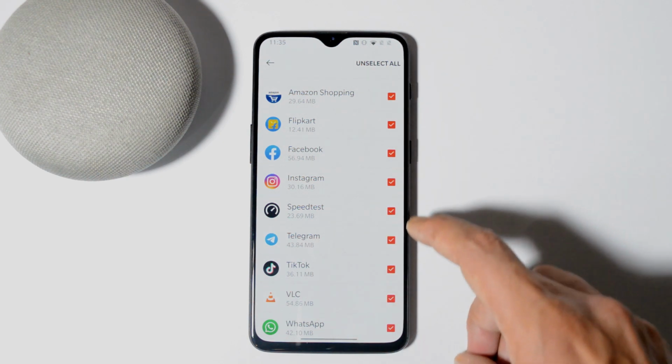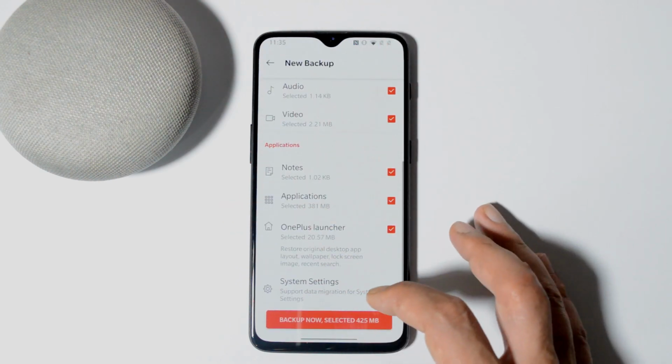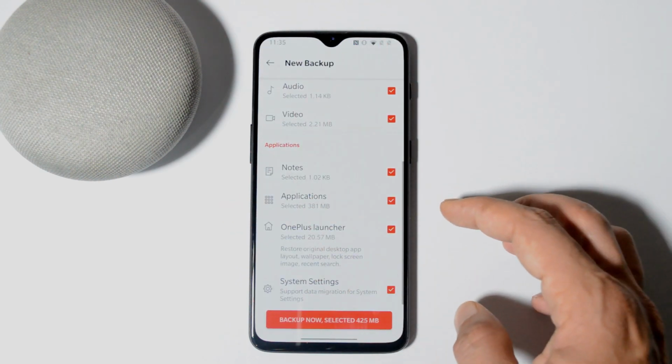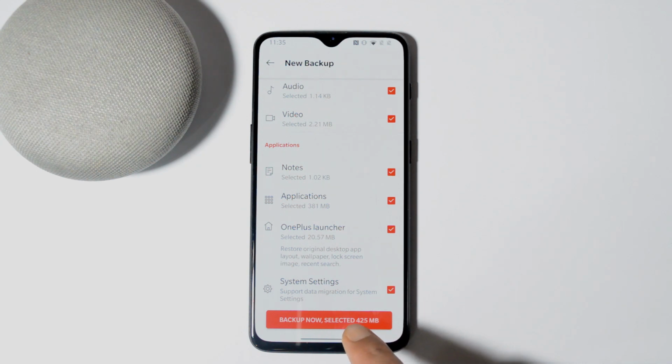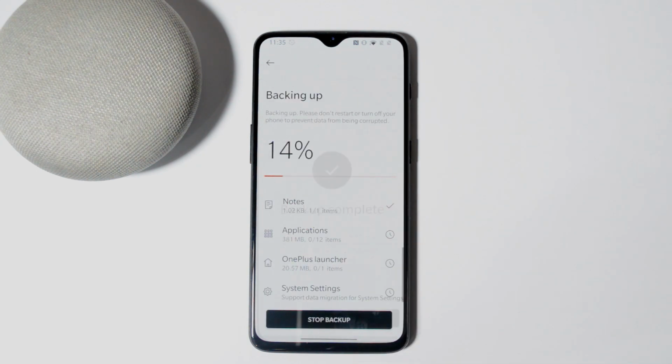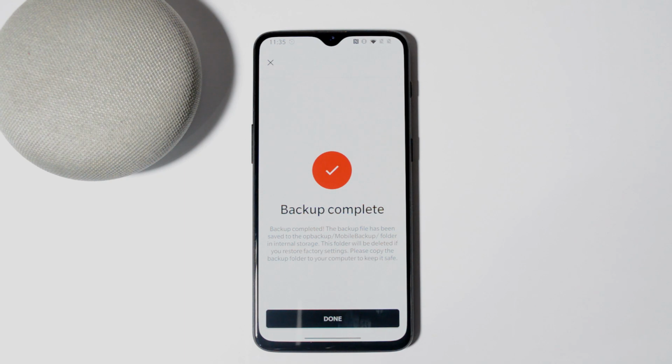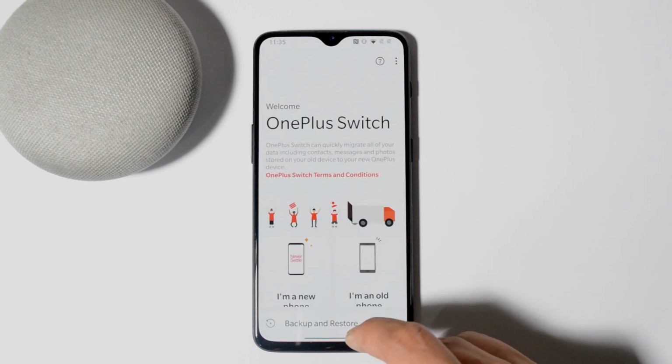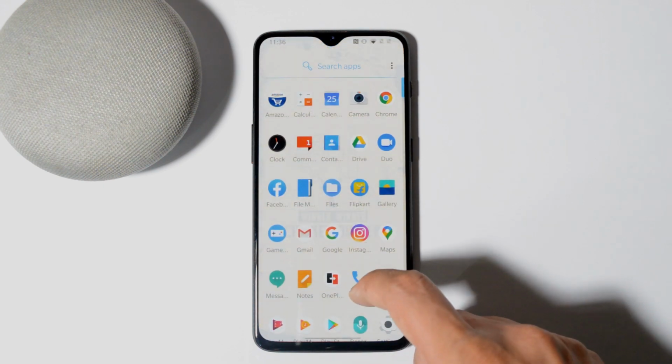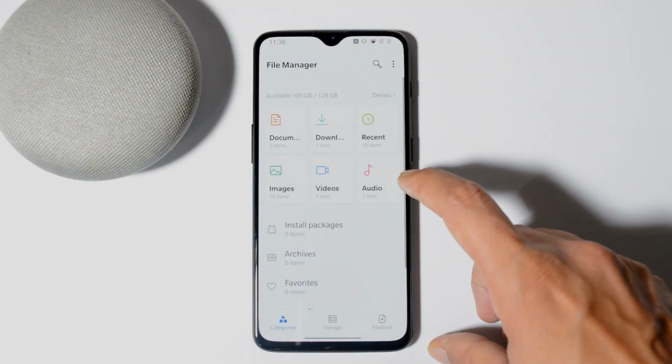So right now you can see I have selected all the applications. Let's go back. System settings have also been selected, and now you just need to tap on Backup Now. Backup can take more time depending on the data you are backing up. So now backup has been completed. Let's tap on Done, and your backup folder will be available inside the internal storage.